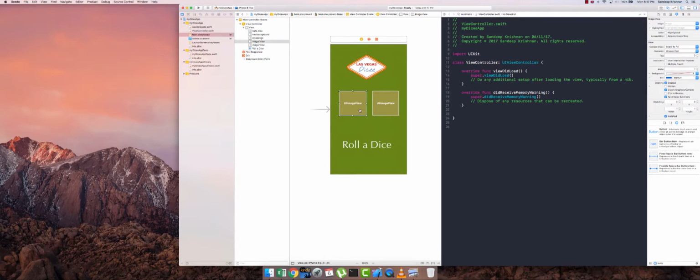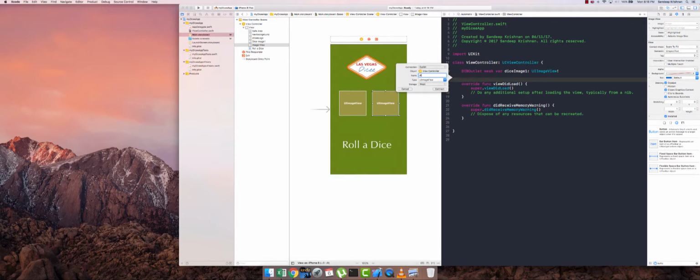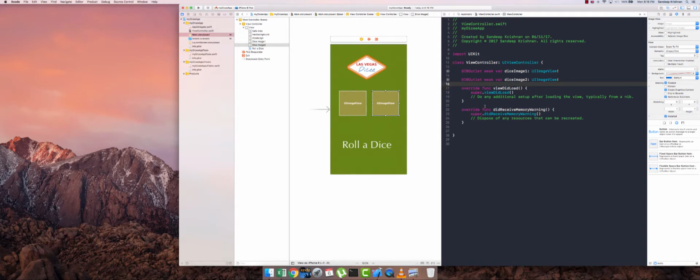So what I'm going to do is right click here and just drag it here and drop it here and give it a name. So you can give it a name of dice image 1, okay, and it's automatically created an outlet, see, and you use this particular image and create one more here, dice image 2, and you create this, click it here, you got it. So we got both of these connected to the file.